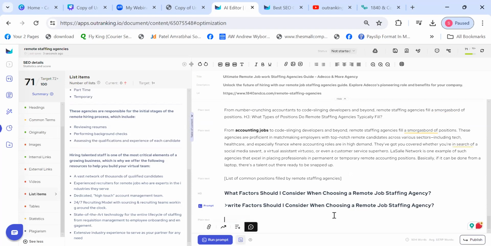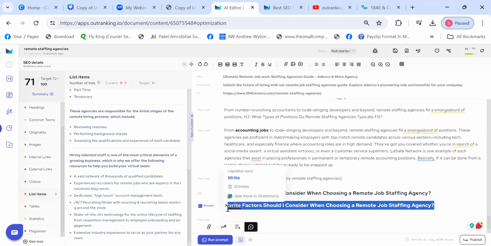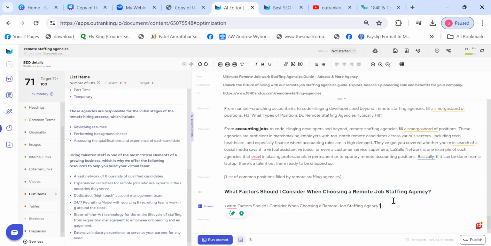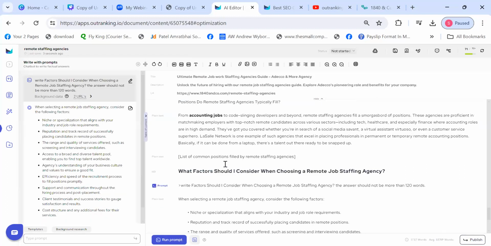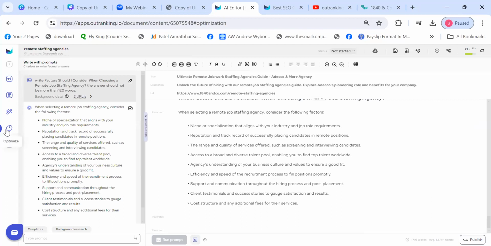The answer should not be more than 120 words. And then you can simply come to the run tab, run prompt, and it will generate content for you. It will generate even tables for you if you want. You just need to write a perfect prompt. Here you go.